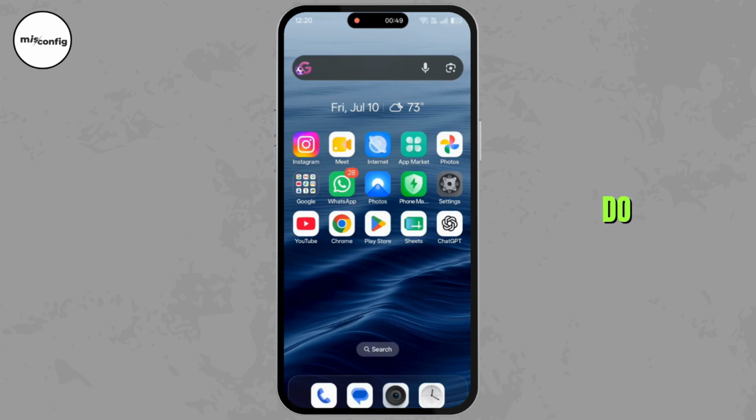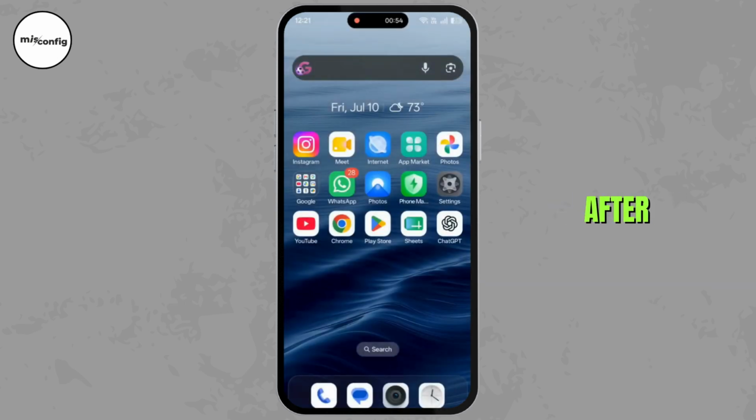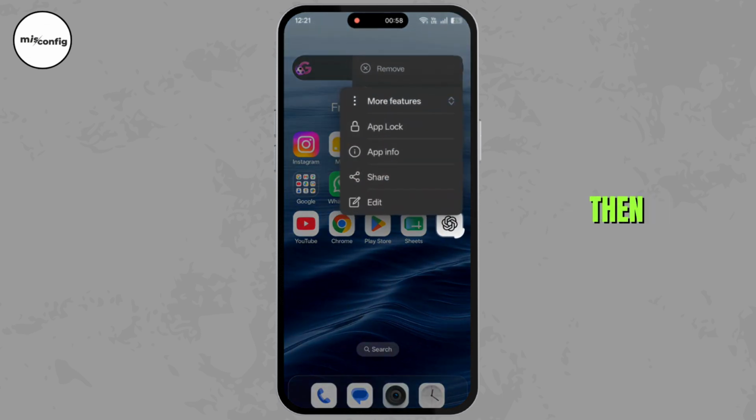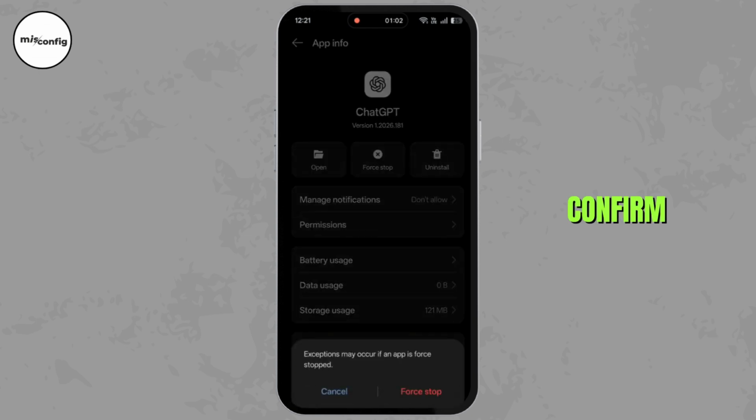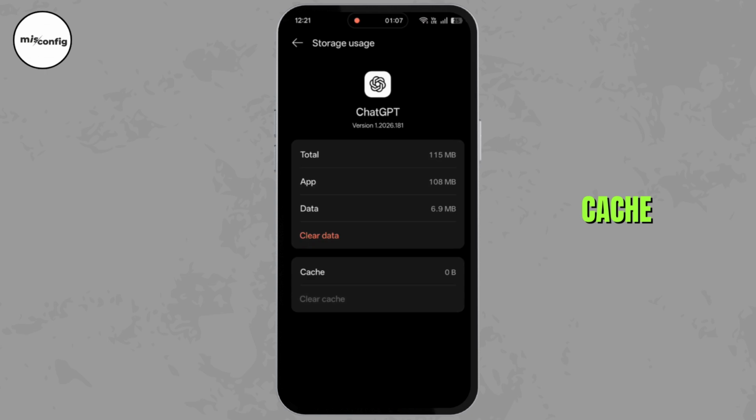Then the next thing that you can do is ensure that you're connected to a stable Wi-Fi connection. After that, click and hold on to ChatGPT, click on More Features, then go to App Info, force stop, confirm it, then go to Storage Usage, click on Clear Cache.